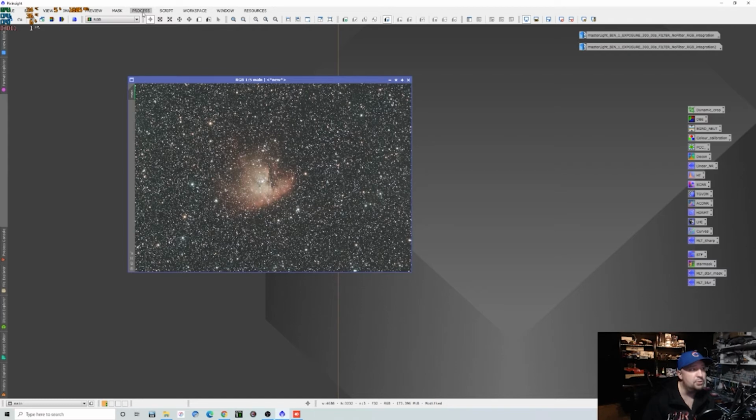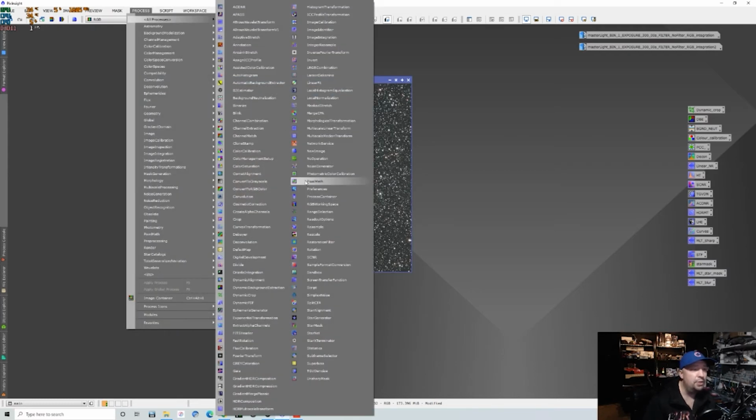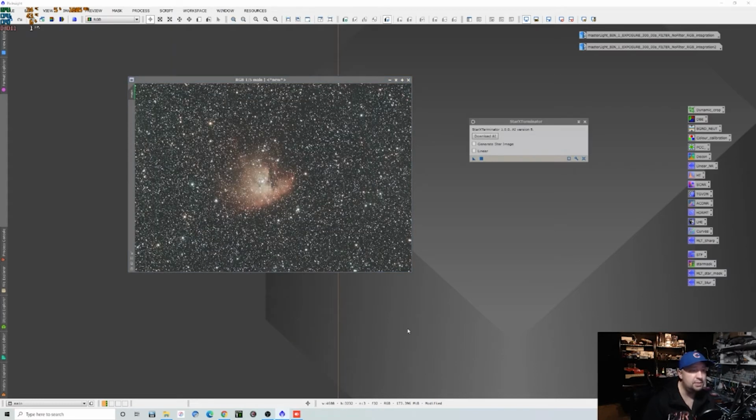But what I have been using recently is the StarXTerminator process. Now this is available for free to try out for 30 days from the StarXTerminator website, and it does a great job. And the best part about this is you can do this in the linear state, which is pre-stretched, so that way you can stretch your stars separately from your actual nebula.